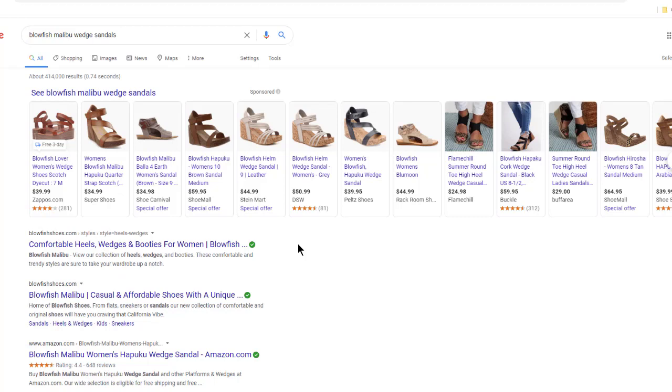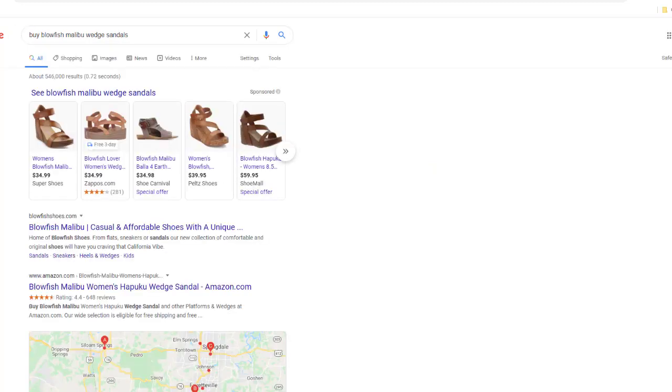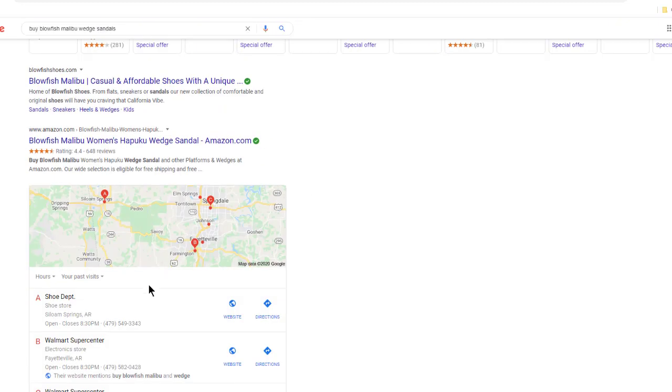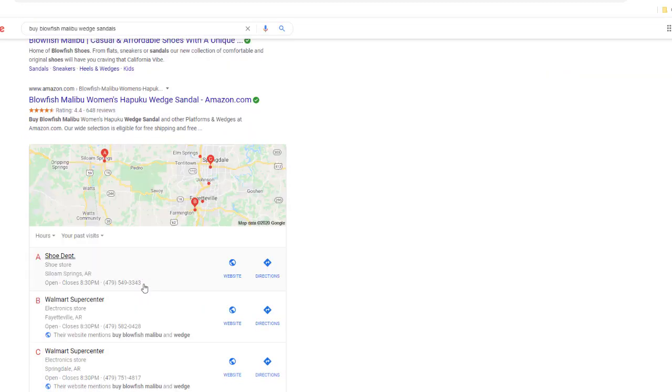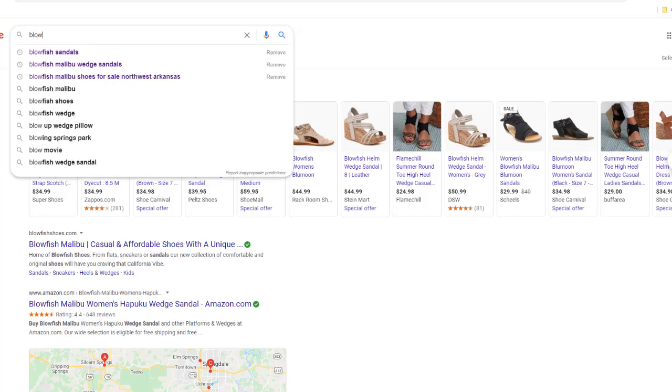Now, let's go to the transactional. So someone may, and let's just put the word buy up here, buy Blowfish Malibu wedge sandals. Let's see what Google offers up. Kind of the same thing. They offer up all of the wedge sandals down here in search. But now here's what's different. So let's go back just real quickly to Blowfish Malibu wedge sandals.